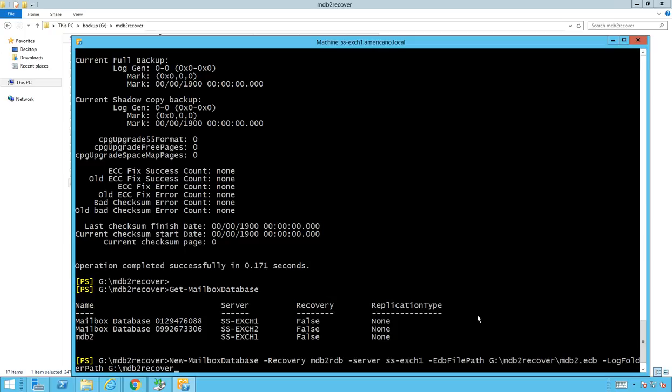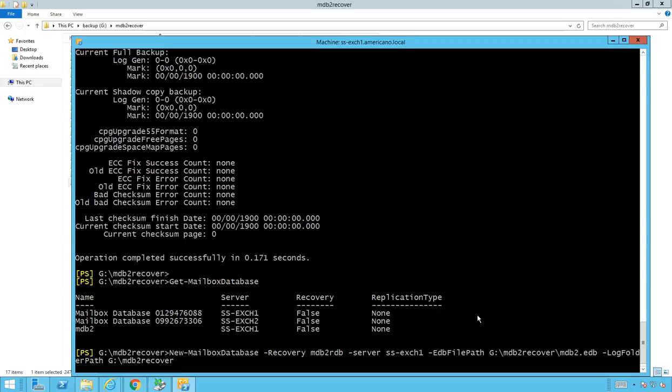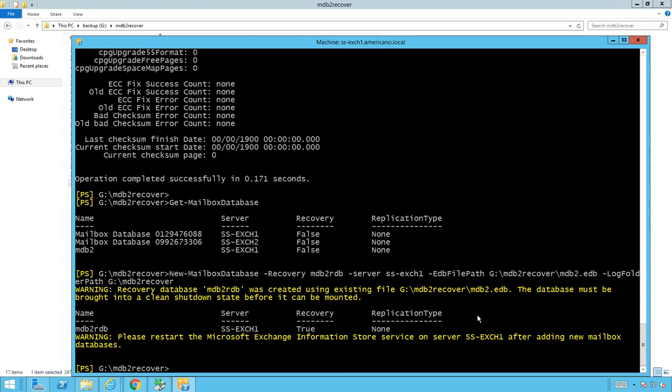Okay, so new mailbox database is marked for recovery. The name is MDB2 RDB on this server. This is the path to the existing mailbox database that's in a clean shutdown state and that I've recovered, right? And this is where the log folders, where the log files are. So I enter. It says it was created.